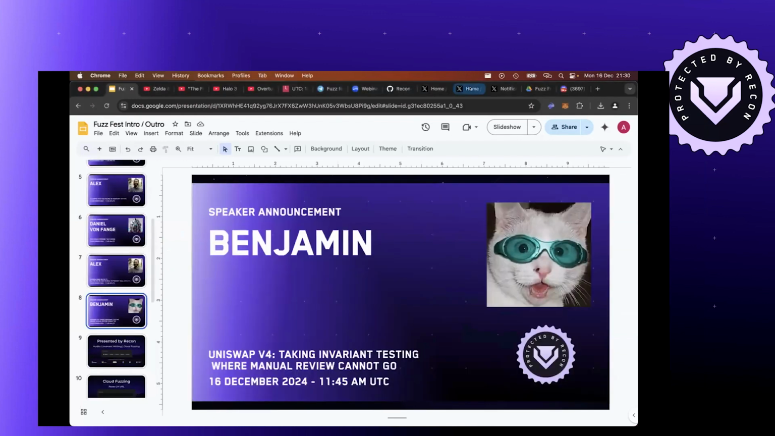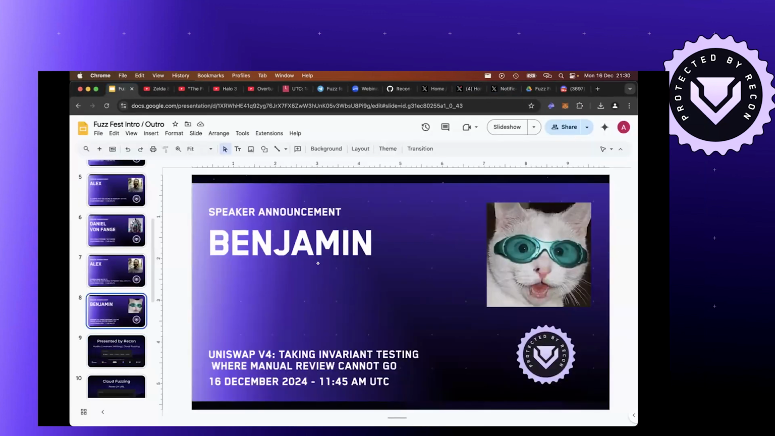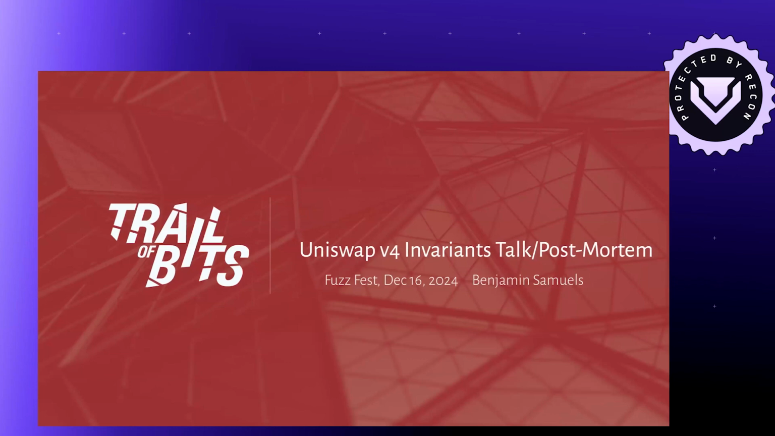So without further ado, I'm gonna share my screen for 2 seconds. We have the main event of our talk. Let me send it on Twitter as well. We just had to do this as the main event, right? Uniswap v4, one of the most ambitious code bases, highly optimized, pushing the EVM, needing literally an upgrade just to be able to ship it. And we have the senior security engineer at Trail of Bits, specializing in stateful fuzzing and node software, author of Crytic Properties and the Ethereum node chaos fuzzer called AttackNet. This is Uniswap v4 taking invariant testing where manual review cannot go.